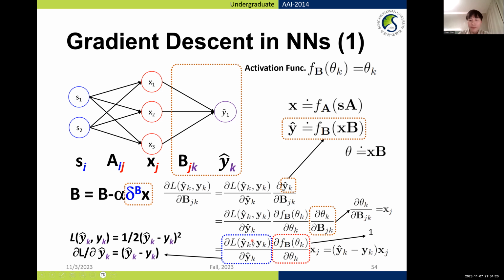Now let's look at the other two terms. The first one is the partial derivative with respect to Y_k hat. This is the loss function with respect to Y_k hat. We defined the loss function as the MSE, so we can directly calculate this partial derivative. Since it simplifies, the 2 is cancelled by the 1/2, and it just directly equals Y_k hat minus Y_k, right?